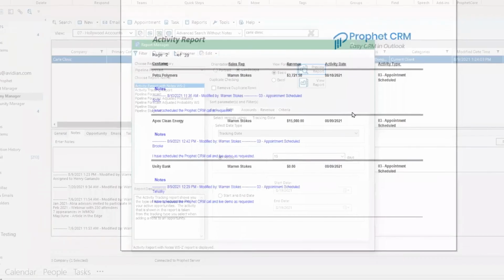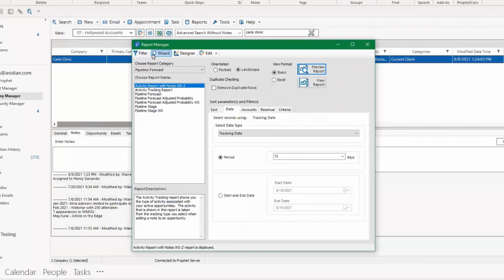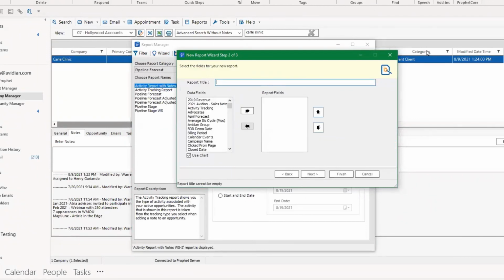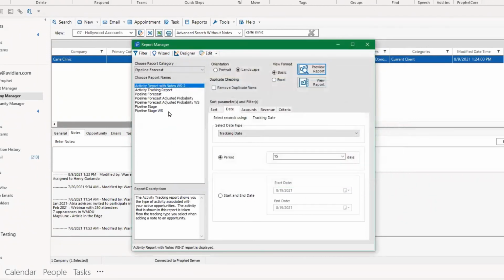Great. So you can create a new report using this wizard. And all that is, you give the report a name and you choose the columns you want, and then you can format it further once you've got that report built.